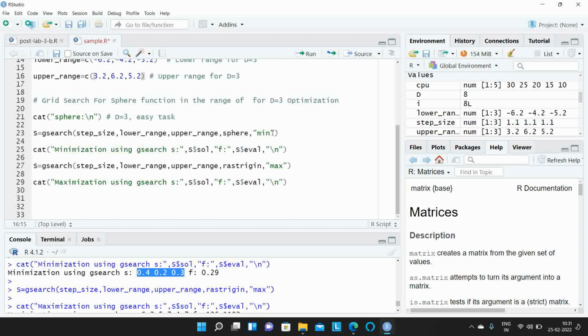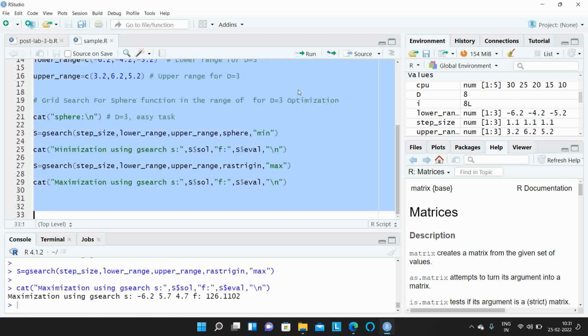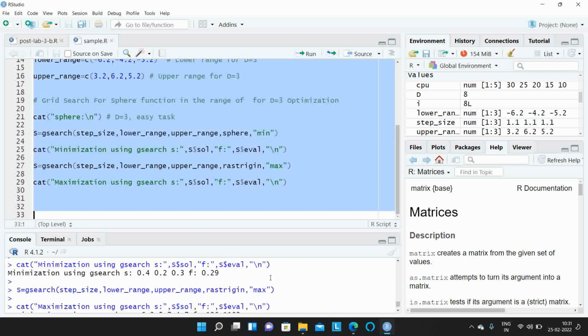In this way you can get either the minimum value or the maximum value by changing the type here. By passing different arguments you can get different outputs. Students, you can execute and analyze the output. You can modify the different variables and see how the output changes.